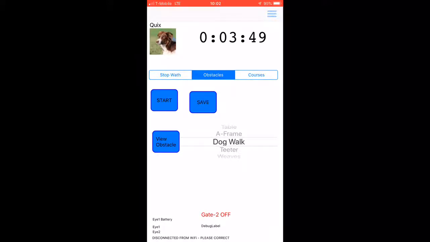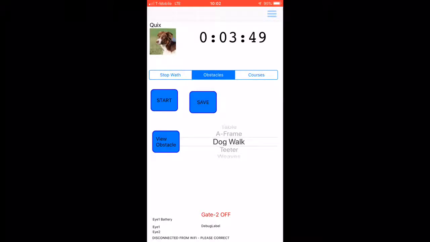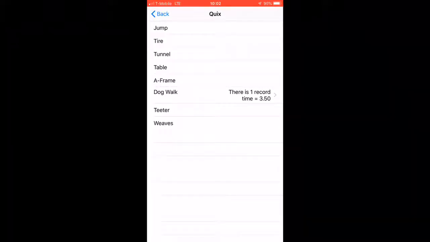I can now save this data and later on record more data and use that to determine if I'm doing a better job with my dog or he's getting old and slow. So I'm going to save it. And now, right underneath the Start button, you'll see there's a View Obstacle. If I view obstacles, it shows there's only one time recorded so far.